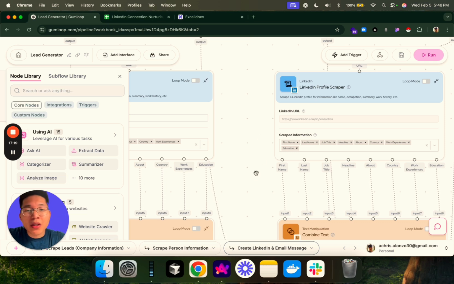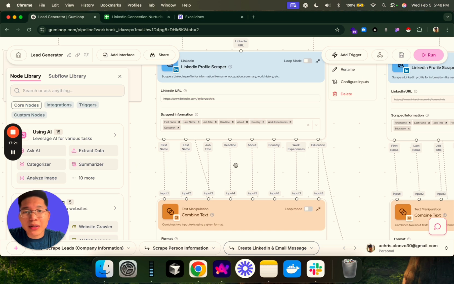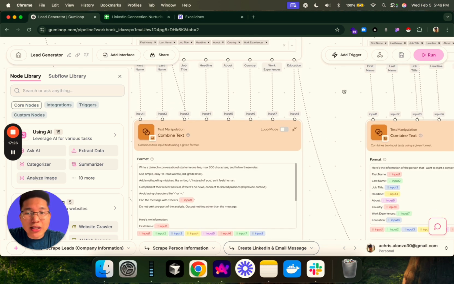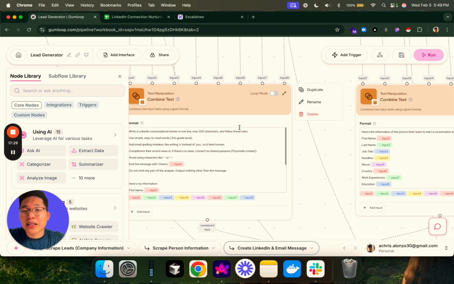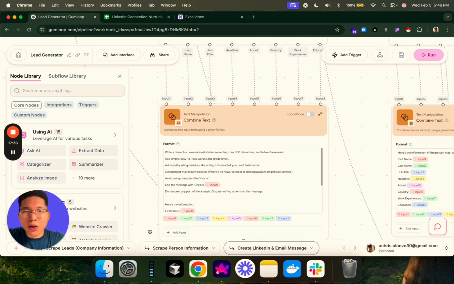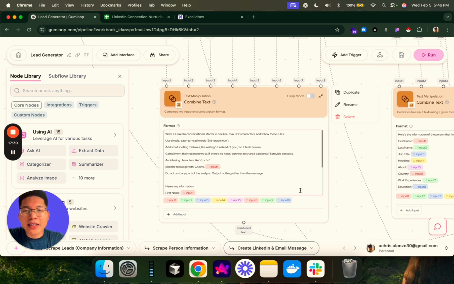So now we're extracting the first name, last name, job title, headline, about, country, work experience, and education, and now we're combining the text again, right? It's a similar thing, the same thing that we just did on the scrape person information, but in this one, I added the prompt in here.